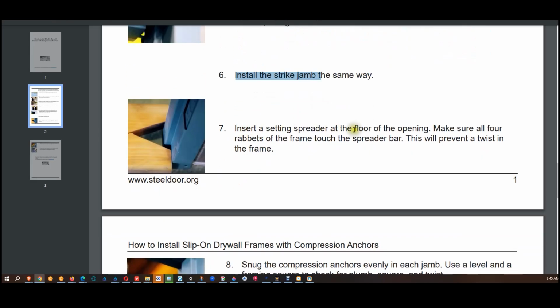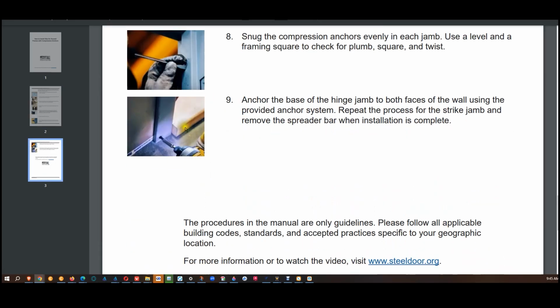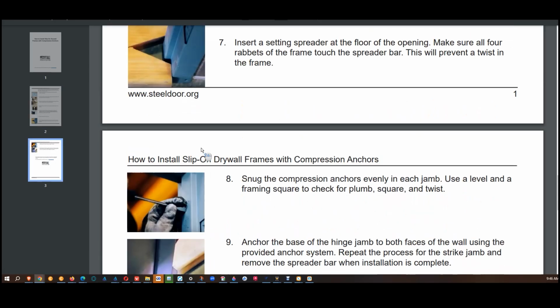Insert a setting spreader on the floor of the opening. Make sure all 4 rabbets of the frame touch the spreader bar. The spreader bar is this piece of wood that they created with this bird's mouth. This will prevent a twist in the frame. I think that's a great idea, and I would be leaving it there until you're done, which is what they show.